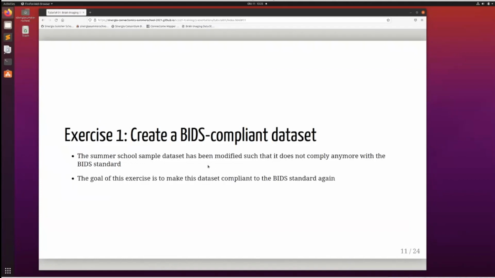So for this tutorial, I created two different exercises. The first one is a little exercise so that you can get familiar with the file naming scheme and the file and folder organization as well. What I did is take a sample of the summer school datasets, but then I messed it up so that it no longer complies with the BIDS standard. The goal of this exercise is just to make it compliant with the BIDS standard again.